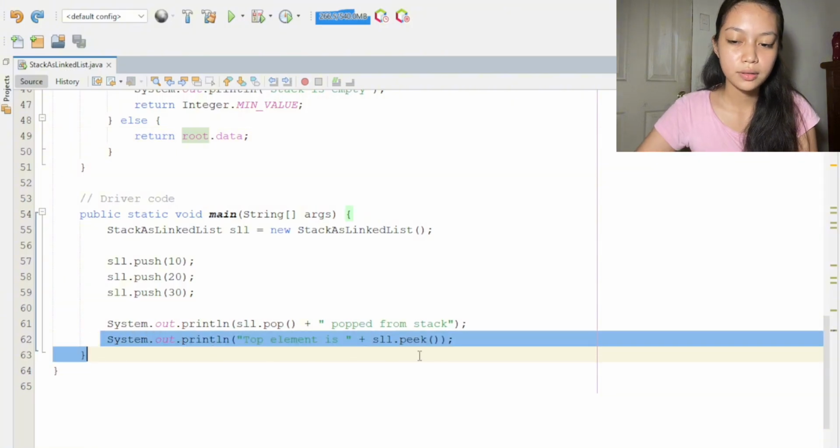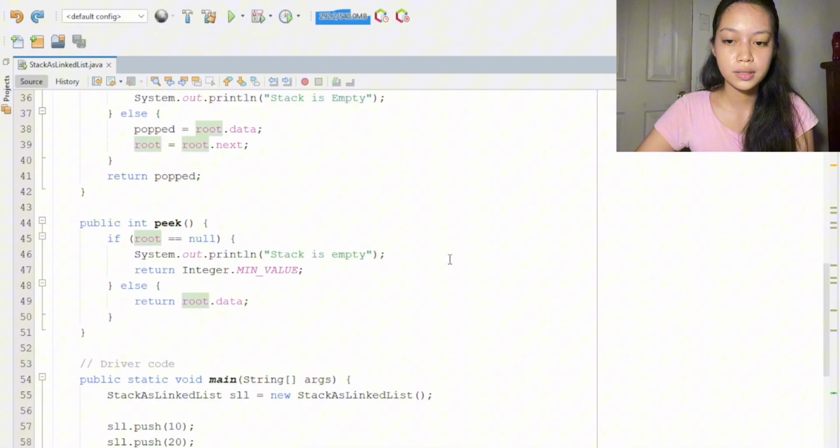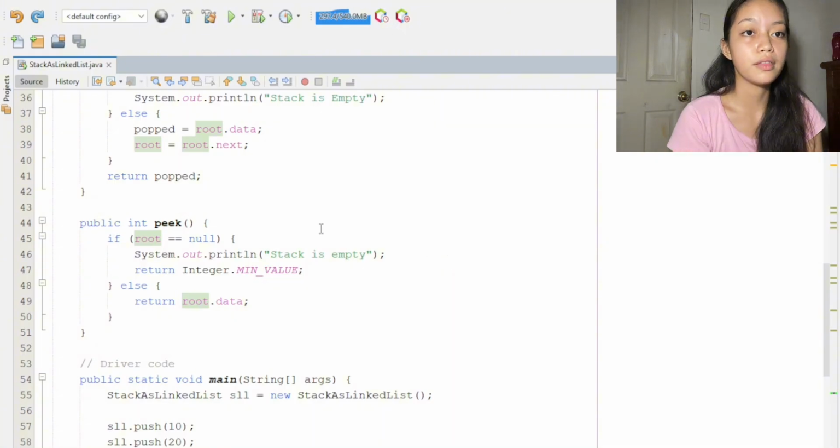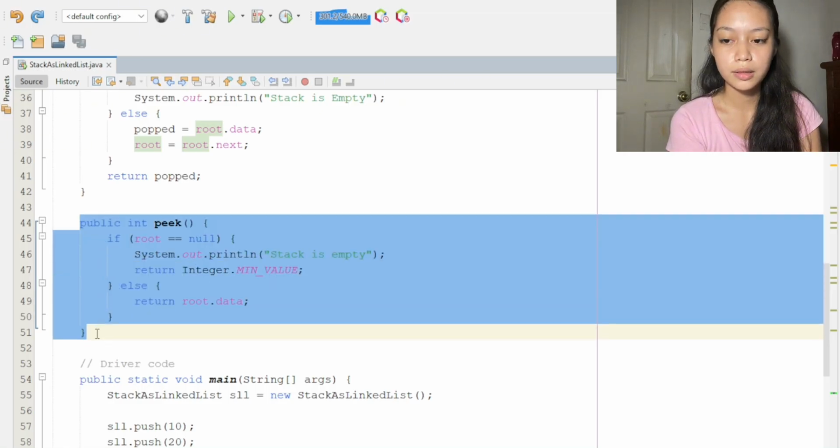So we are now at this line. It will print top element is, and then call the pick method. So we proceed to the pick method. The pick method is only for viewing the top or the root.